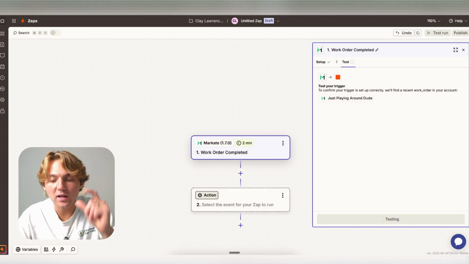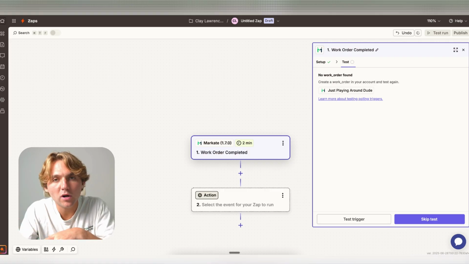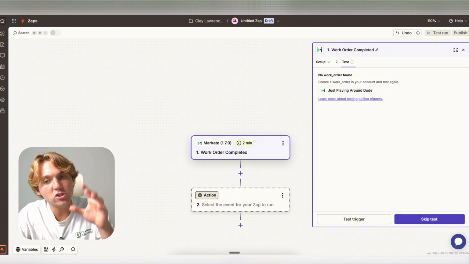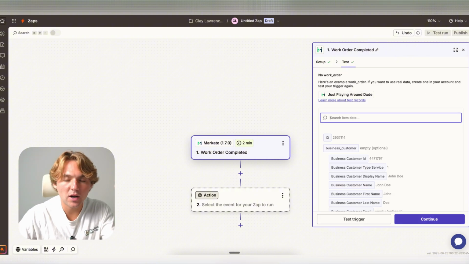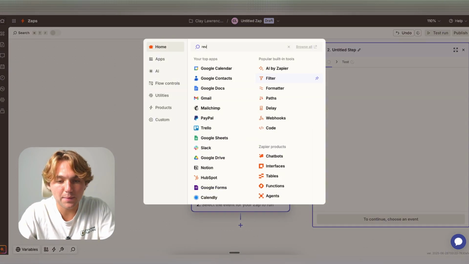From there, we're gonna pull a test record. So when you test this record here, you should have some data if you've been using your Market account. And so if you're marking work orders as completed or invoices paid, you should pull through a recent customer here. If you just started, you can click on skip test, and it's gonna bring over some test data for you so we can use that. Now you want to click on continue, and you just want to type in Review Harvest.